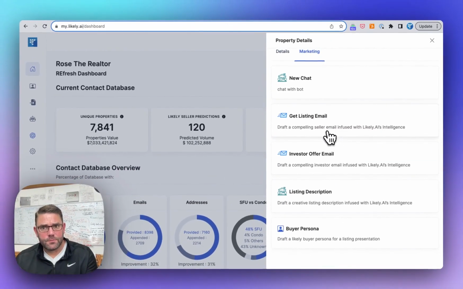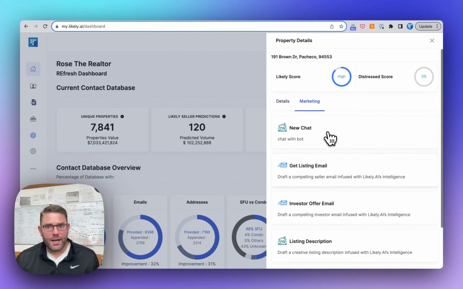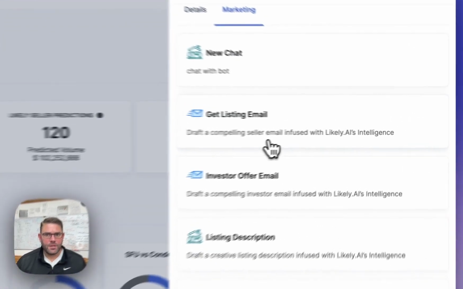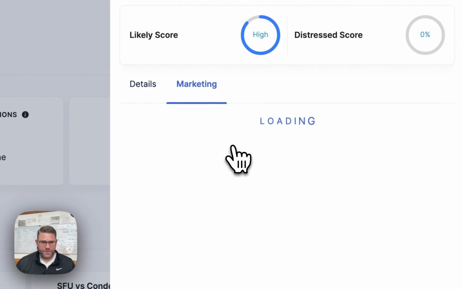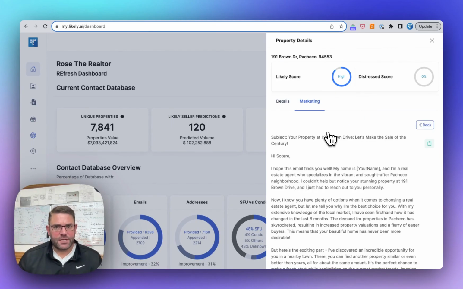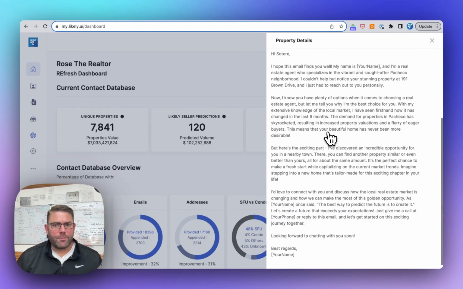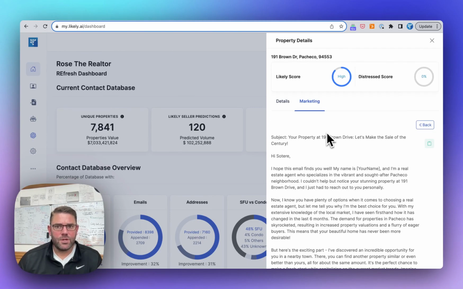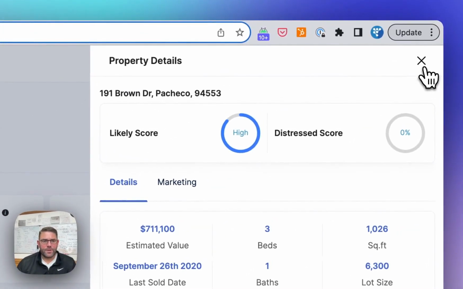All of those prompt templates are there, so you can quickly write, I want to list this home email. Well, you don't have to do anything. You don't have to enter anything. All it does is take all of the data around that property and the owners and the contacts and everything we have in a knowledge base, and writes a beautiful I want to buy your home, or I want to list your home, a listing description, or buyer persona.